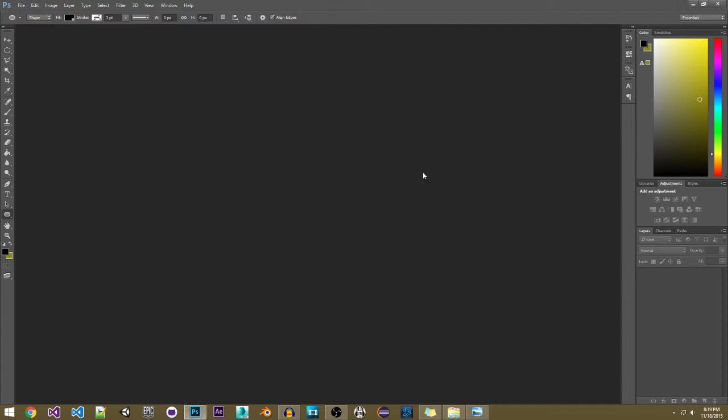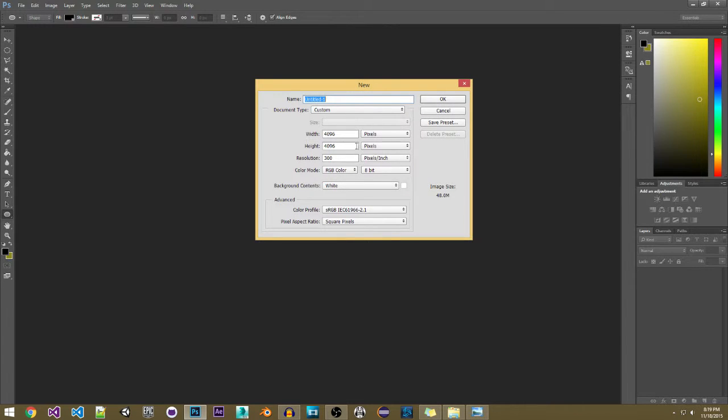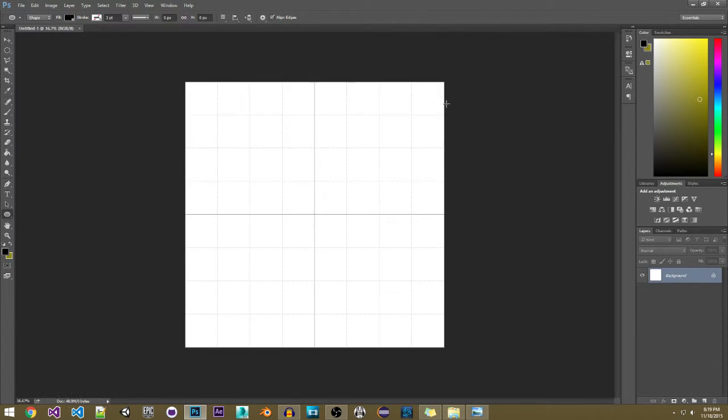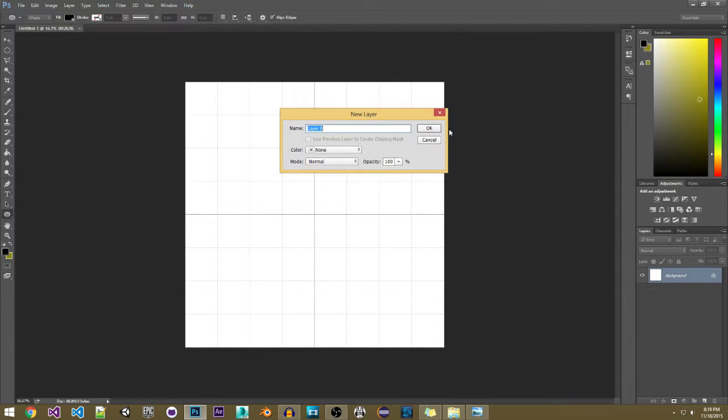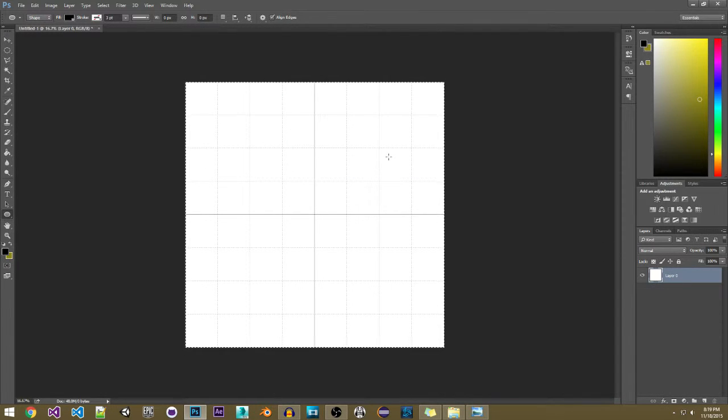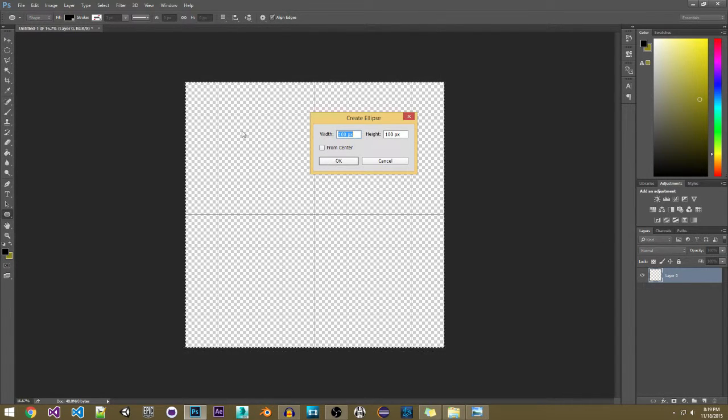Okay, so going into Photoshop, I'm going to create a new document. It's going to be 4096 by 4096 pixels. I'm going to hit OK, and I'm going to double click this background and hit enter, and then just delete all the white that's in it.